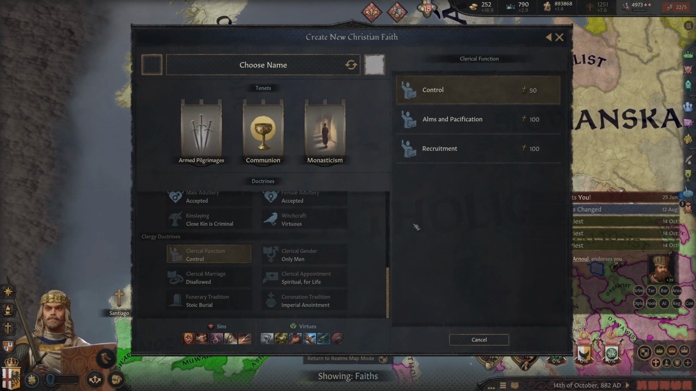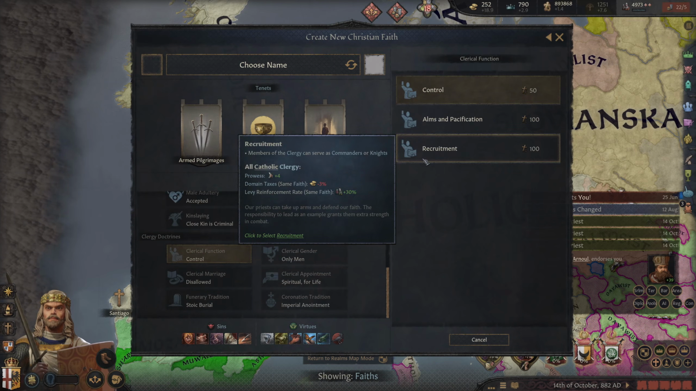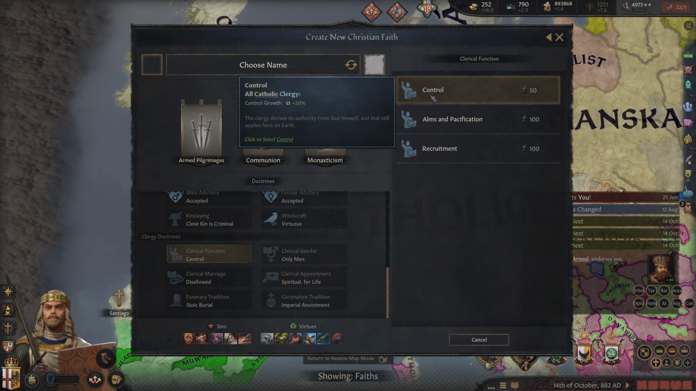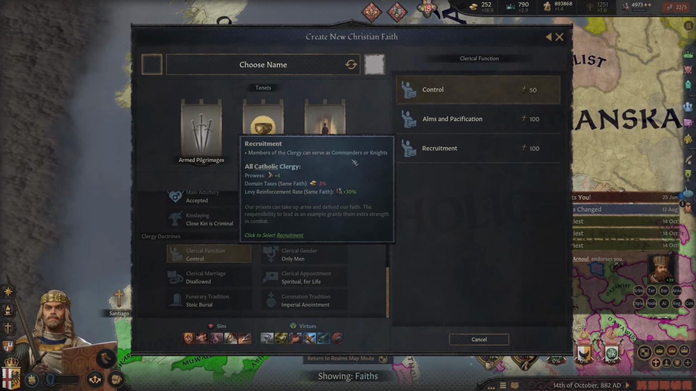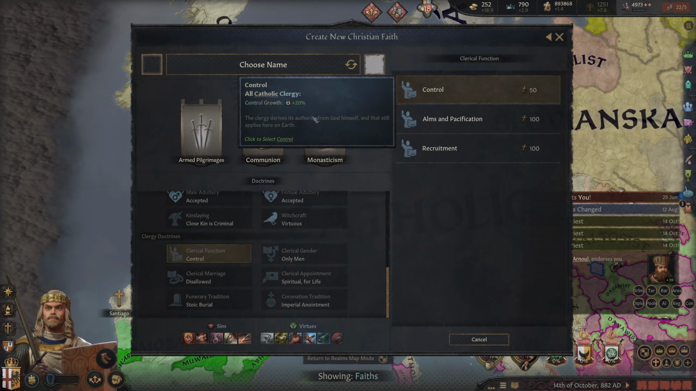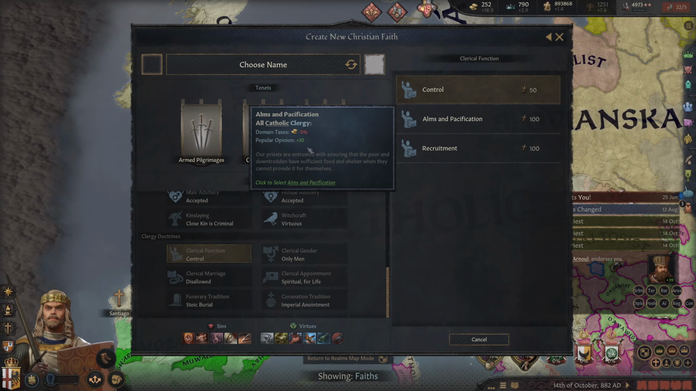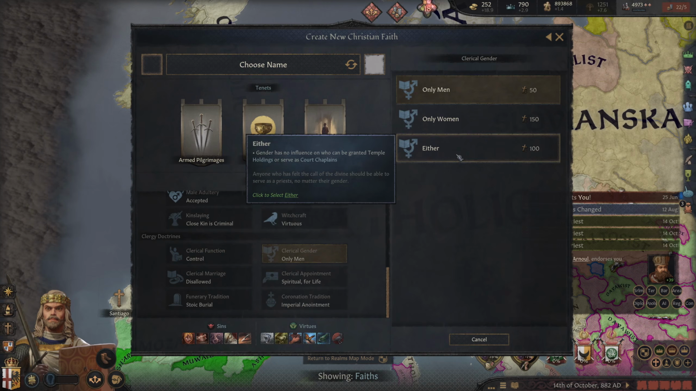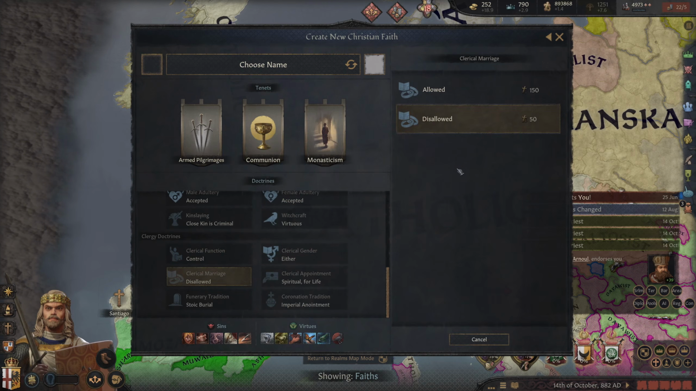For a clerical function, for me it's between recruitment or control, depending on whatever I need. Recruitment is pretty useful for the commanders and knights, although it does reduce your taxes by a little bit. But if you don't want to pay that tax, then control growth is always nice. Balance and pacification just doesn't make sense. There's no reason to pay taxes to appease peasants. For gender, I usually do either, so you have more options. Marriage, it doesn't really matter.